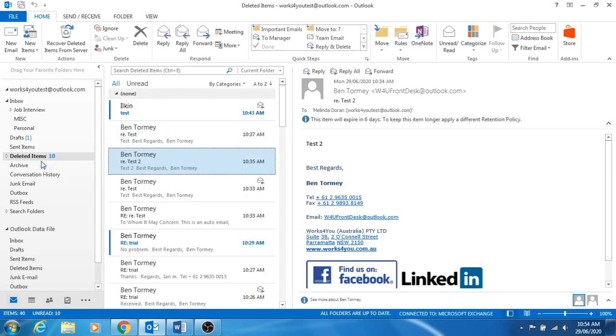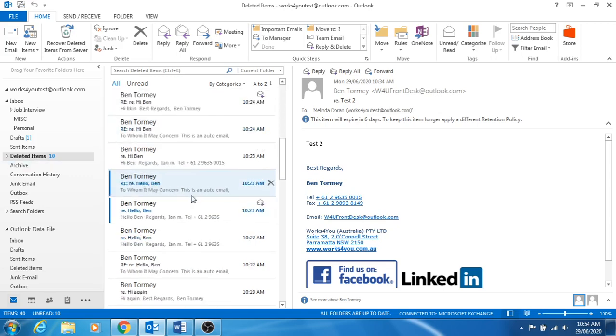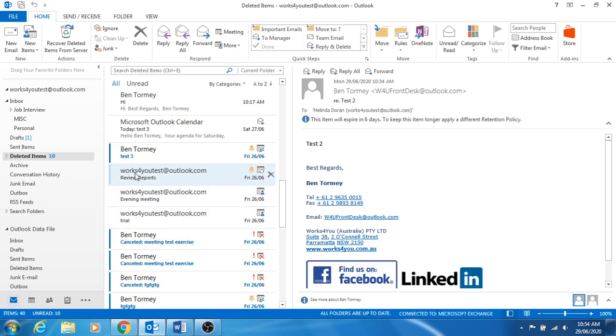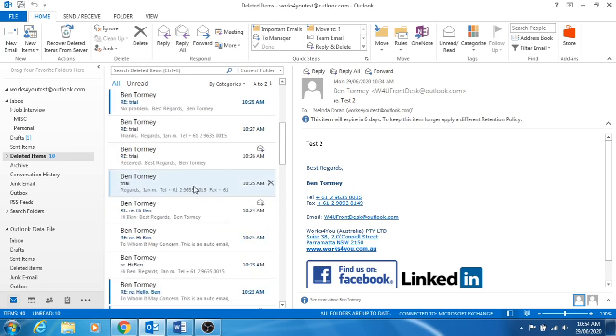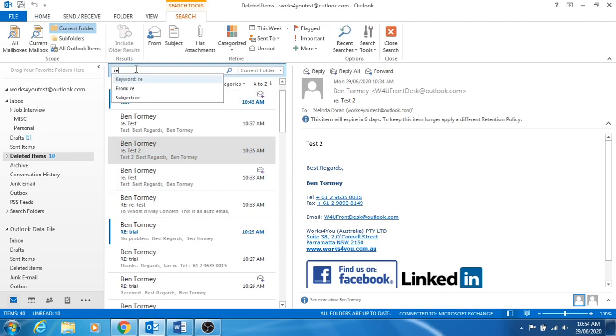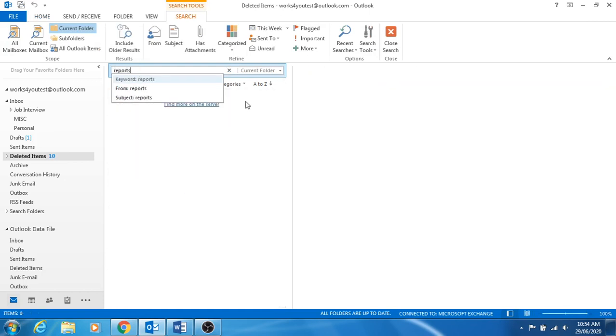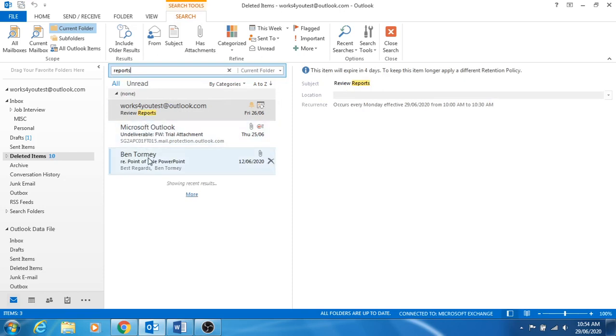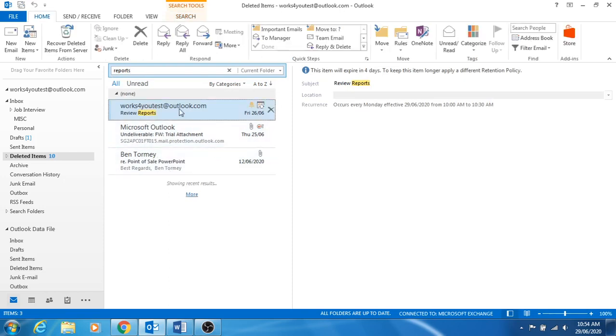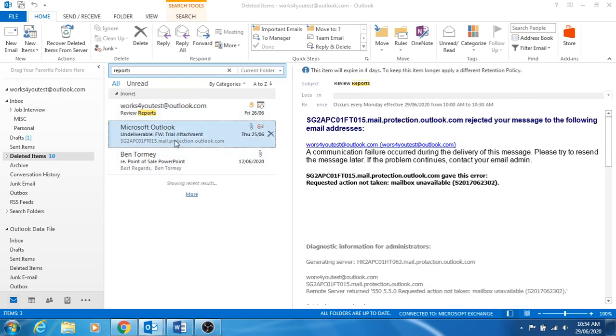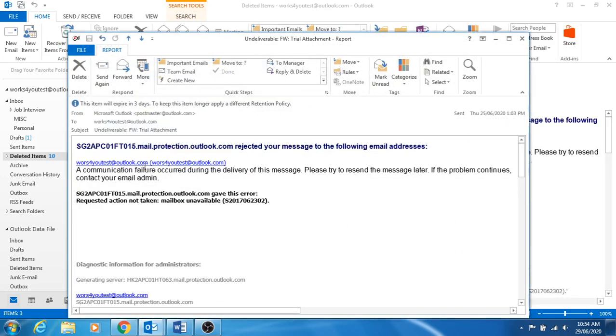Now if I wanted to do a search, this is something in addition to what I'm covering. If I, for example, deleted an email and I'm looking for it now, let's assume the email was about our reports. If I go to here and type in reports, it does a search and brings up all the emails that have reports within the email. Okay, so here's the email I was looking for. This email also has the word reports mentioned somewhere, that's why it's appeared.